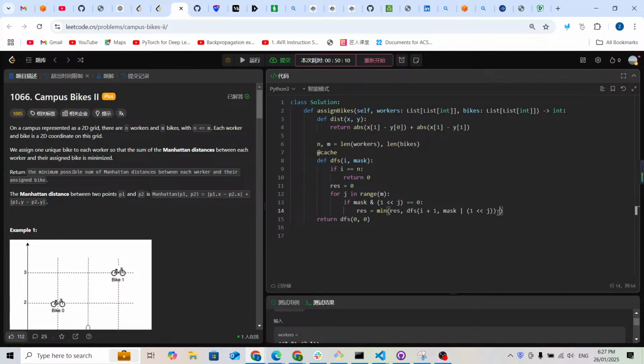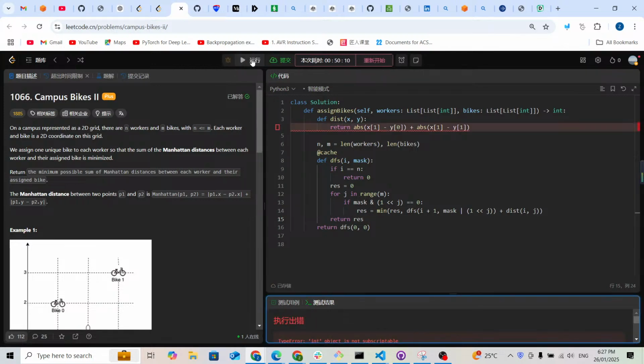So this means I need to choose this one. If I were to choose one, definitely I need a distance. So the distance is going to be from i to j. And finally I need to return the result. Now let me just run it to check.